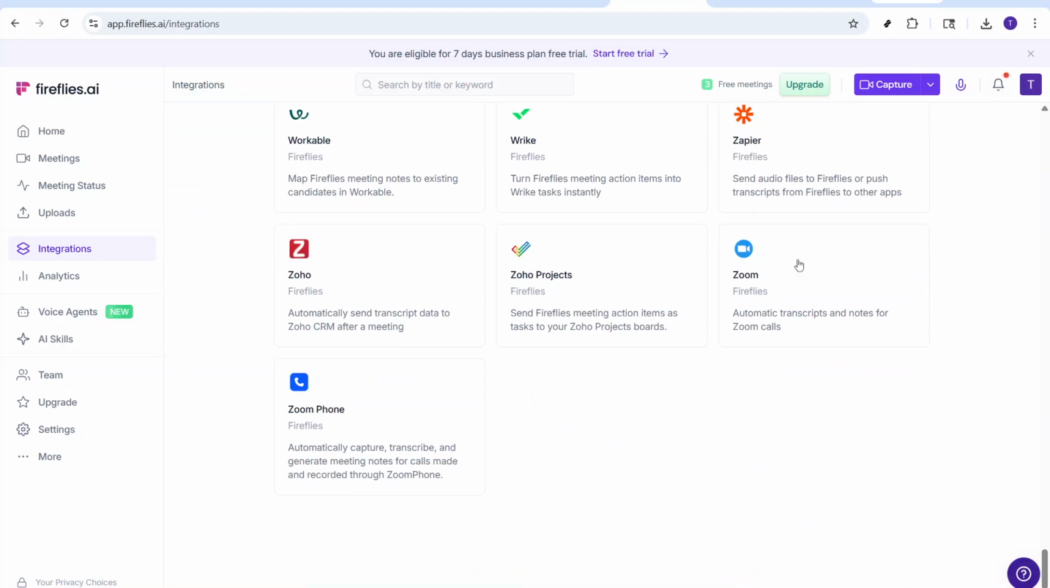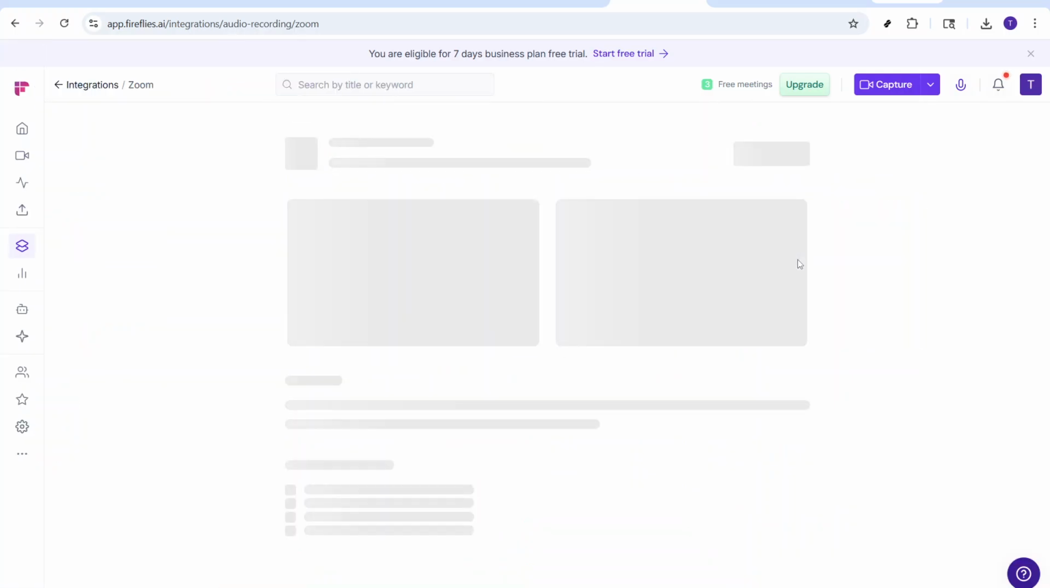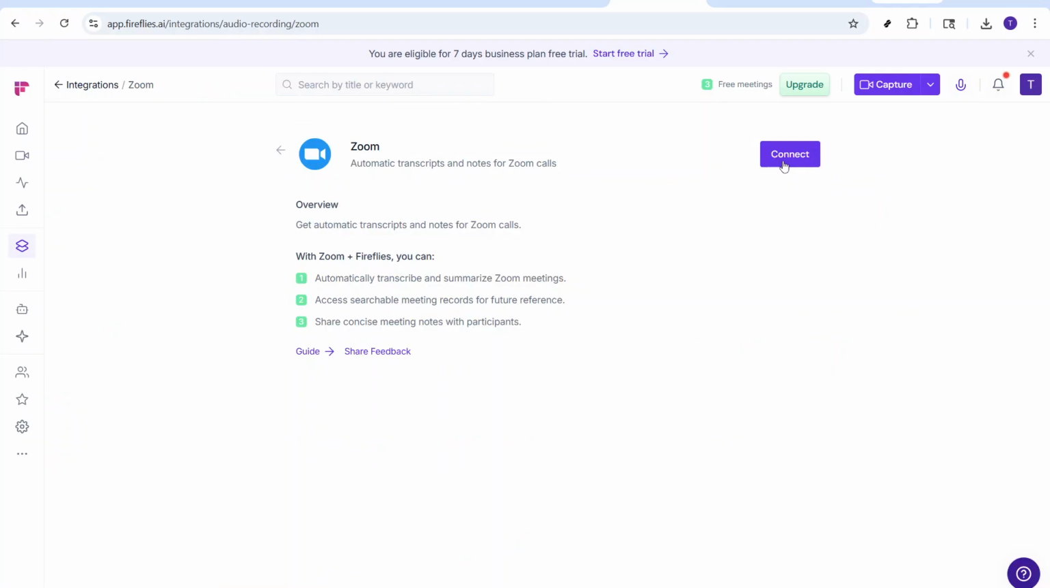Carefully scroll through and find Zoom. Zoom is one of the most popular video conferencing tools and connects seamlessly with Fireflies to record and transcribe meetings, making it easier to capture essential details. Once you've located Zoom, click on it. Clicking on Zoom will lead you to the Connect option.